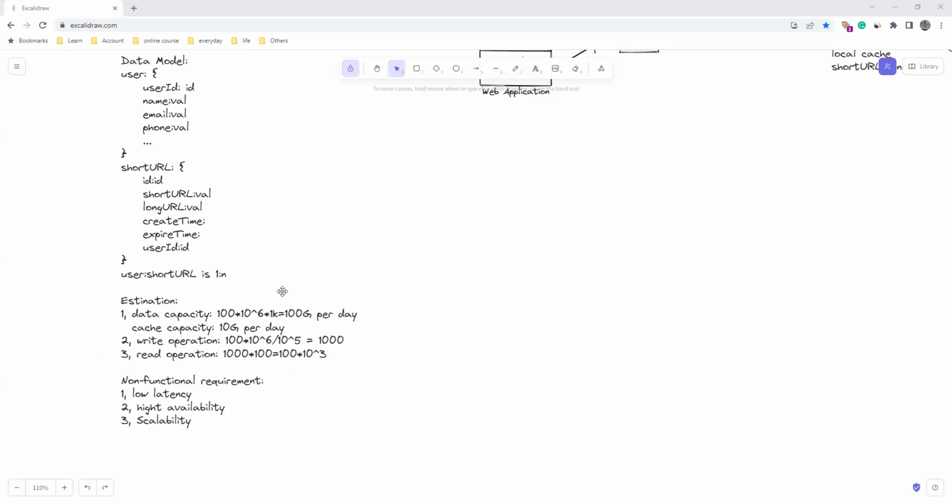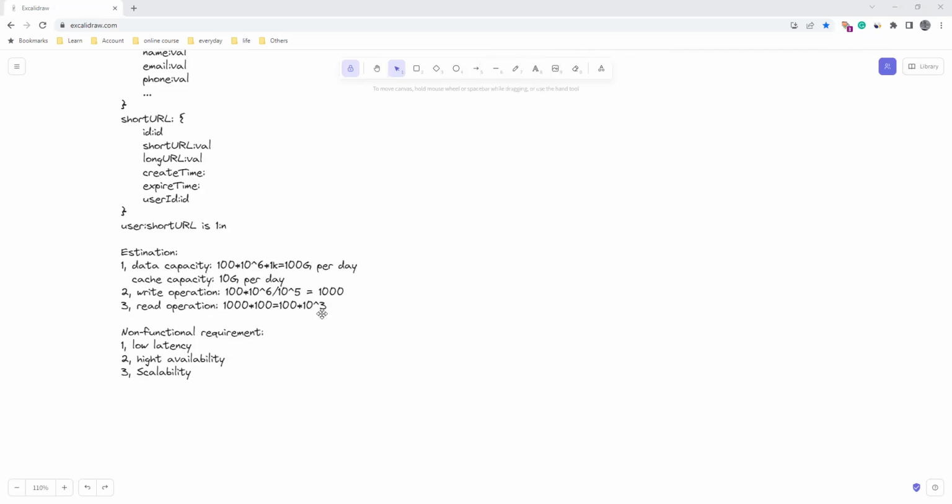For the write operation, we will have 100 million operations divided by the seconds in a day, so it's about 1,000 write operations per second. Let's say the read operation is 100 times the write operation, then it would be 100,000 read requests per second. So that is the estimation.